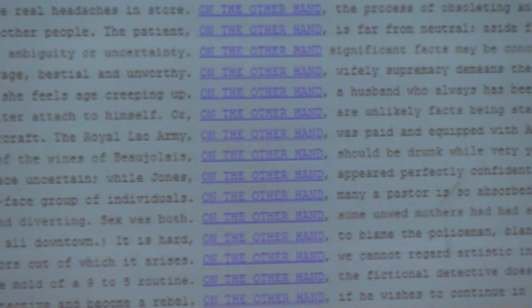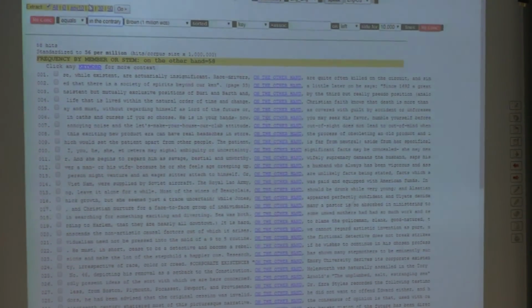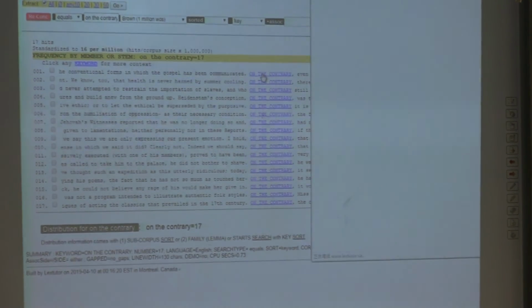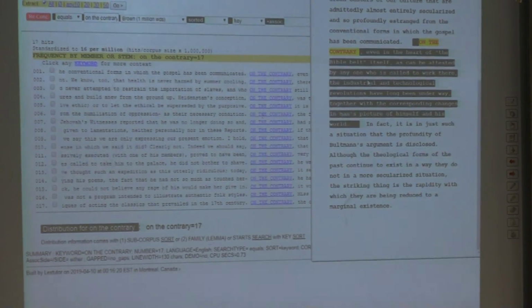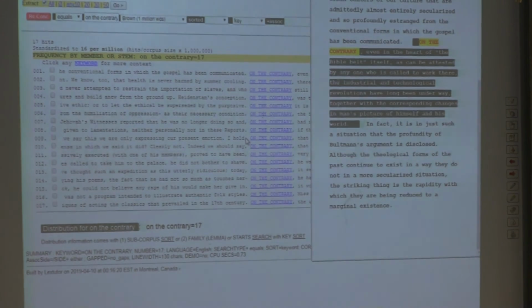So if you want to search on the contrary, you can type in on the contrary and search. Oh, on the contrary. Okay? And if you click here, it will show you the full text. Actually, every group has some PowerPoint slides. Okay. So maybe you can check it later after class.